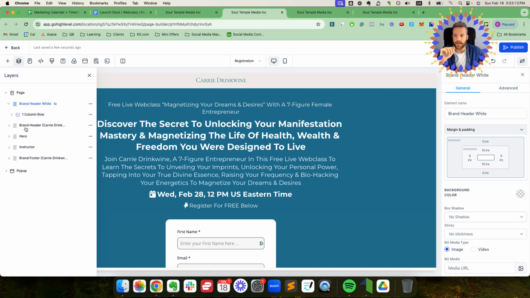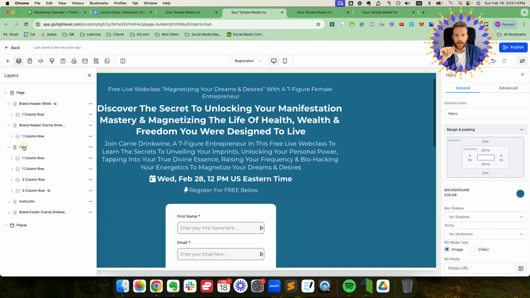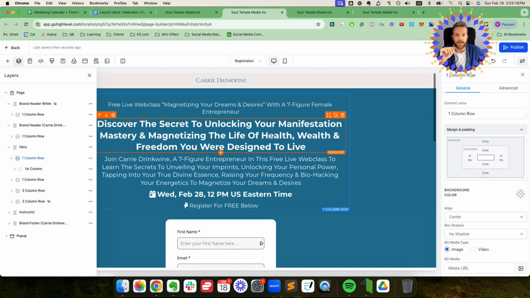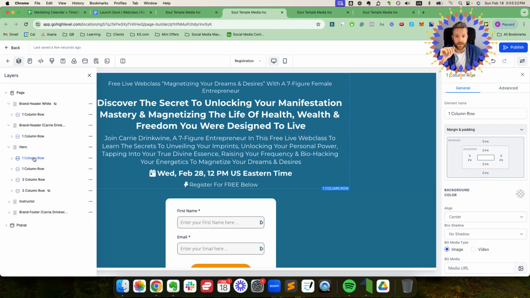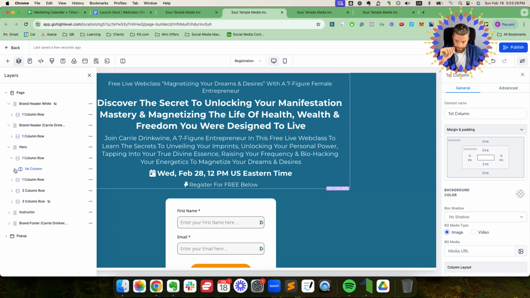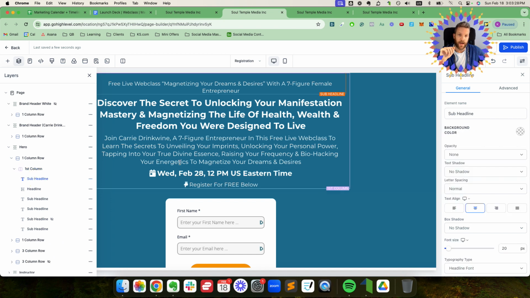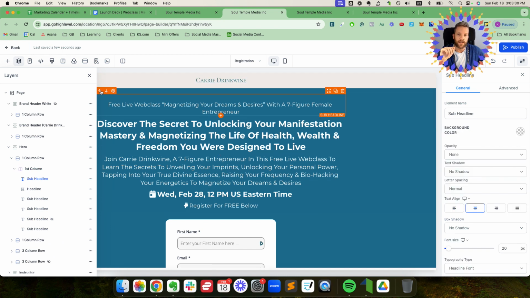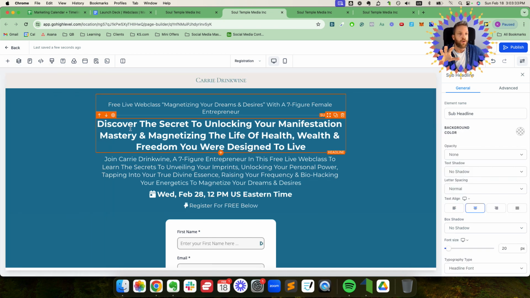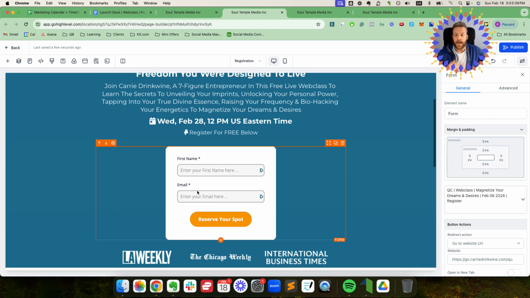So this one is the green one, hero, as you can see, this is a section. Then we have columns. These are the blue ones, and then inside columns you have rows, and then inside rows you have columns, and then inside columns you have the orange ones. These are the elements. So the smallest building block of any page inside GoHighLevel is an element, the orange color. So again, one type of element is the form here.